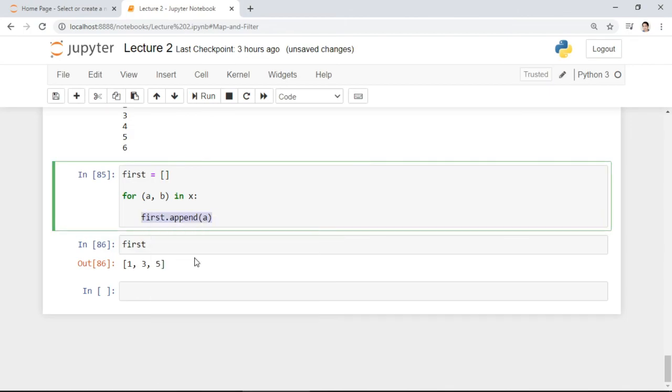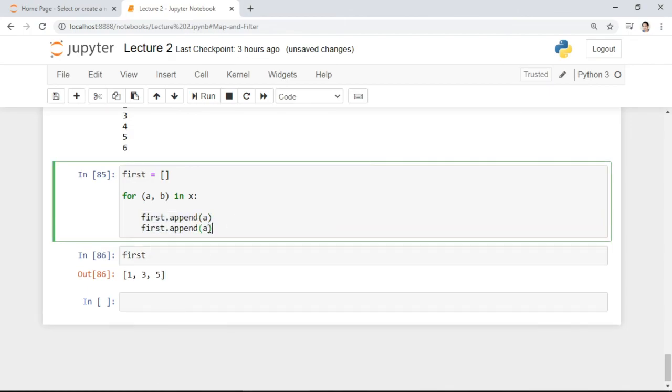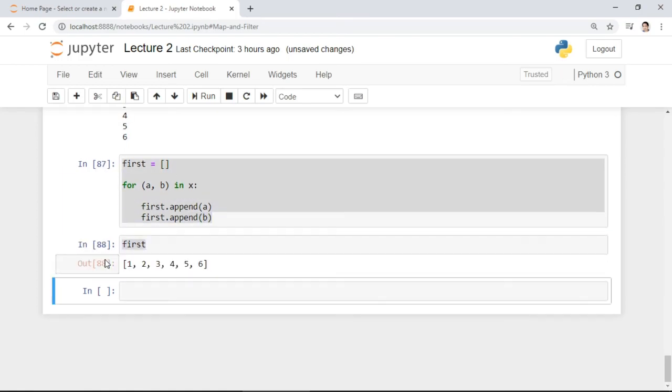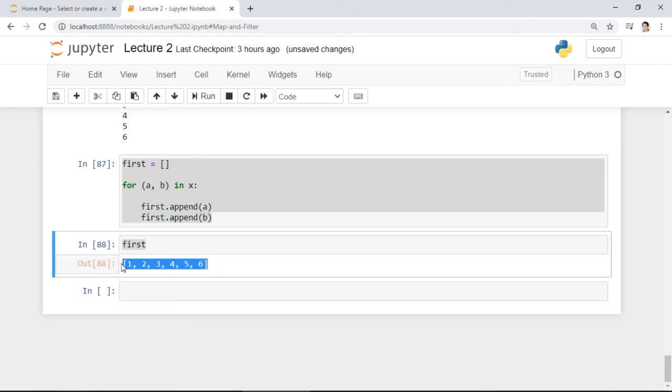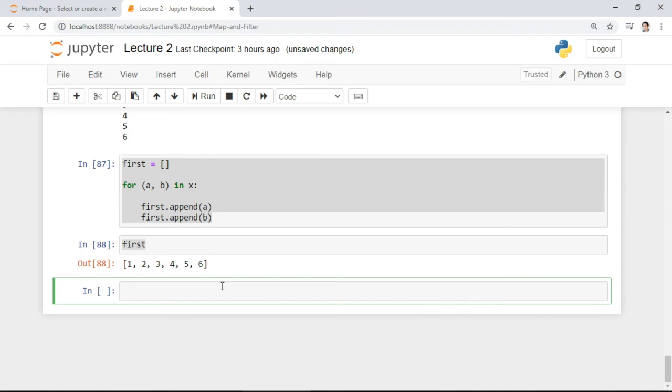So what you will do is just like this. First append a, then first append b. So when you execute this again, that's 1, 2, 3, 4, 5, 6. So we unpacked a tuple, then we converted it into a list. So these are very important ones. For the next lecture, how about we have some exercises to reinforce, if you really need some review, or if you want more examples to reinforce what we have learned. See you in the next lecture.